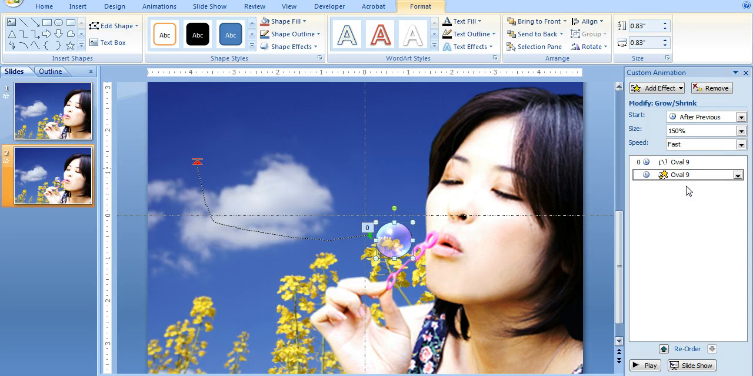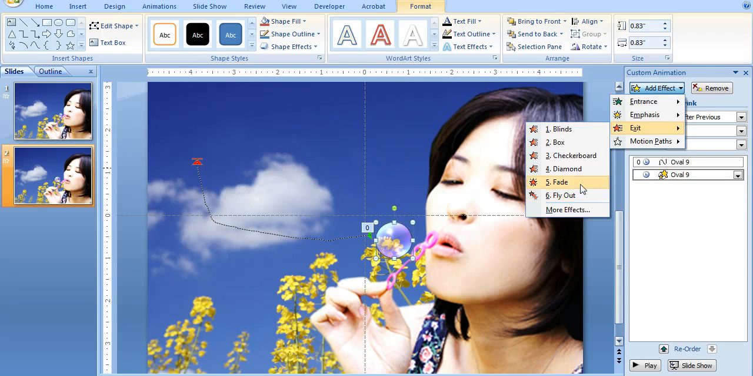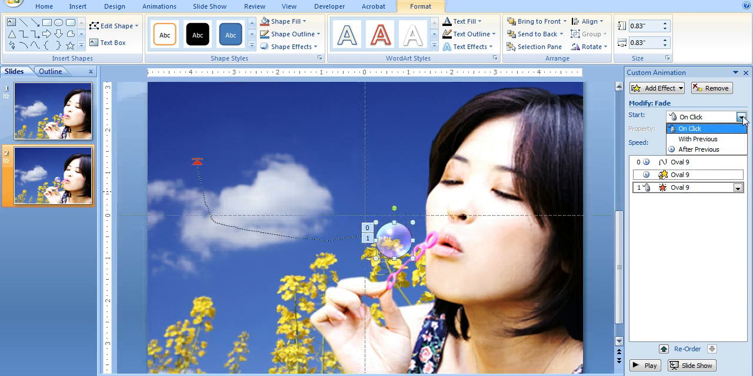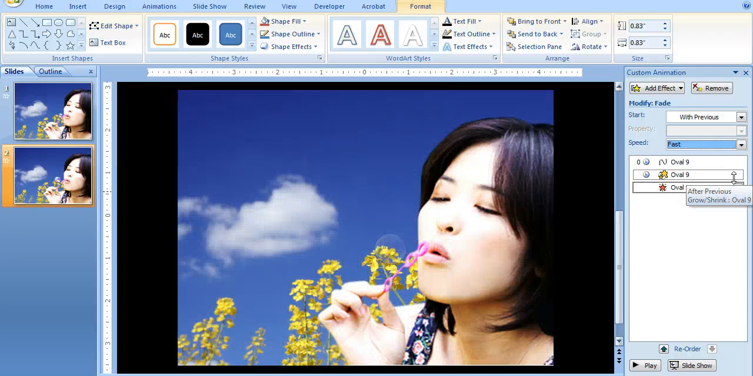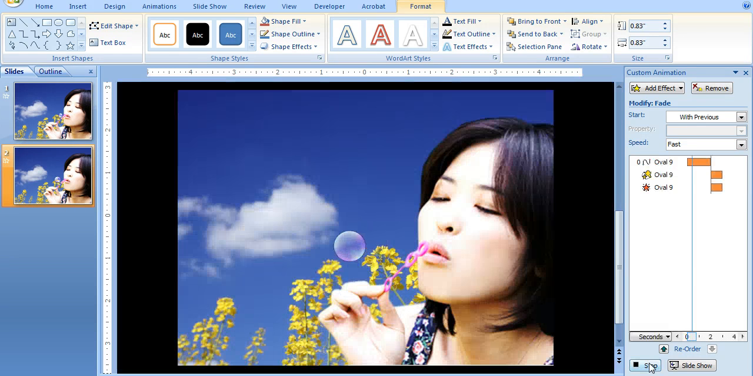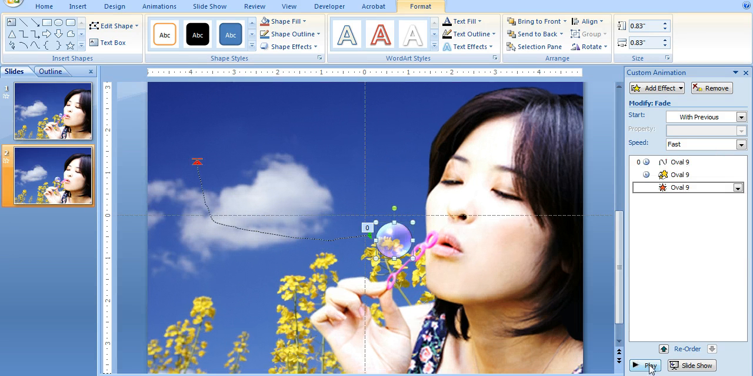And then the next thing I want it to do is to fade away when I'm done. So I'll go to Add Effect, Exit, Fade, and then I want to do this with previous, and I'll do that fast as well. So when I play it, kind of looks like it breaks at the end. And that's how you do a bubble.